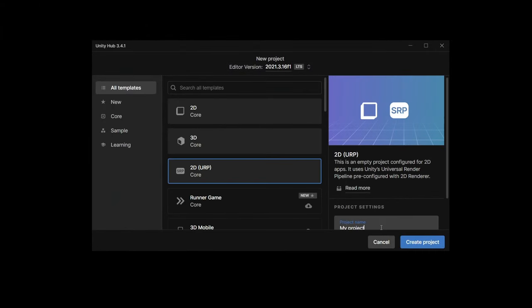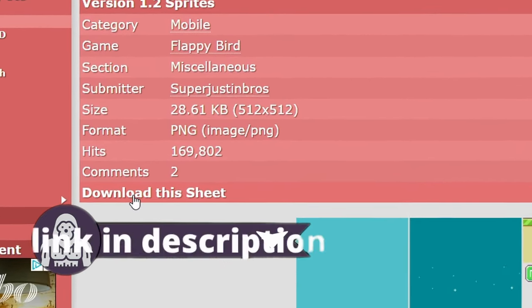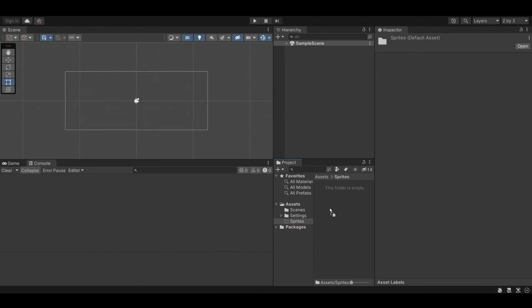Flappy Bird was originally created in 3 days, but we are going to do it in just 5 minutes. Let's go. Let's start a new 2D project using the Universal Render Pipeline. Next, grab the sprite sheet for the art, link is down below, and let's bring that into a sprites folder.